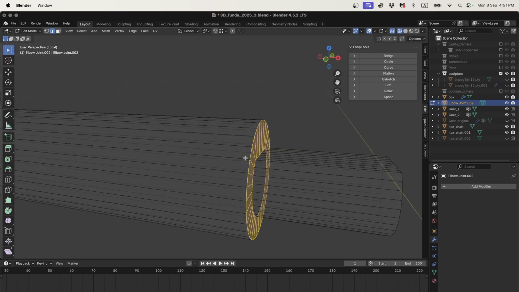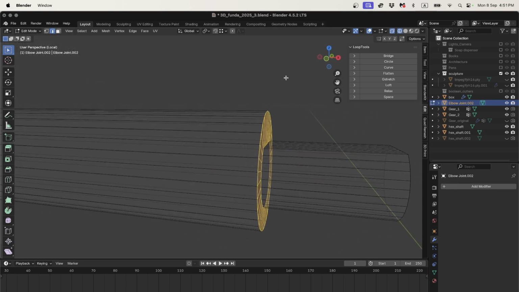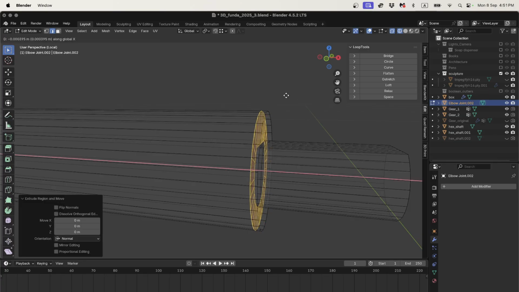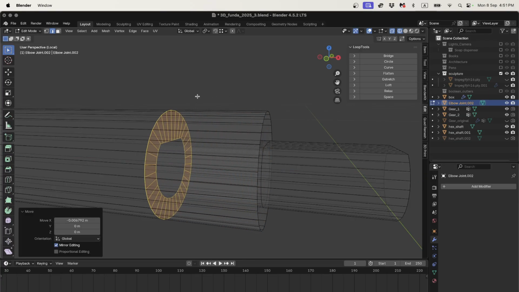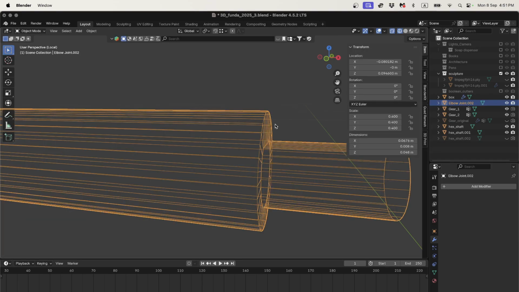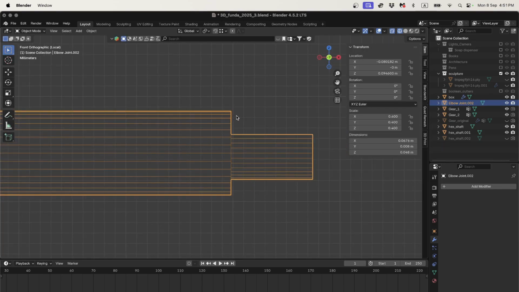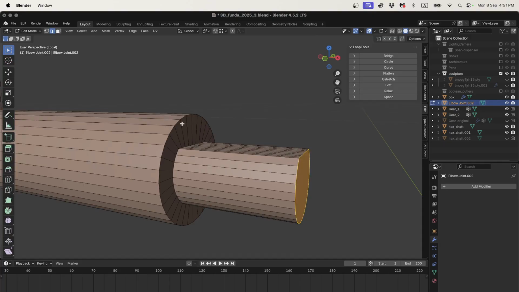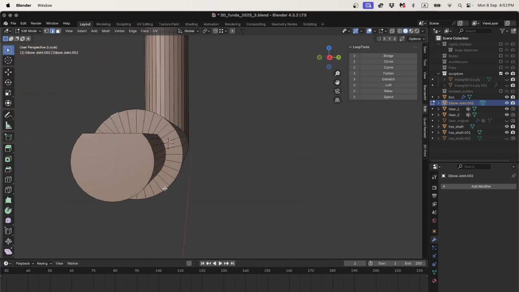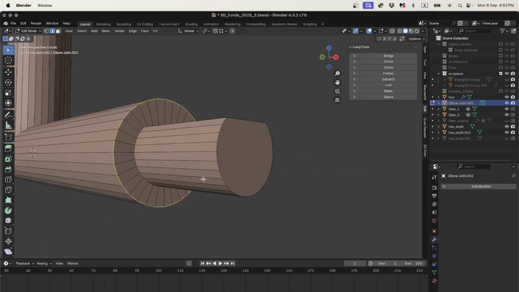Can I do that? What happens if I do this? What happens if I go E, click, G? No, I don't like that. That's not what I want. What I want to do is, can I select this edge loop? So if I select that edge, and yes, I can.